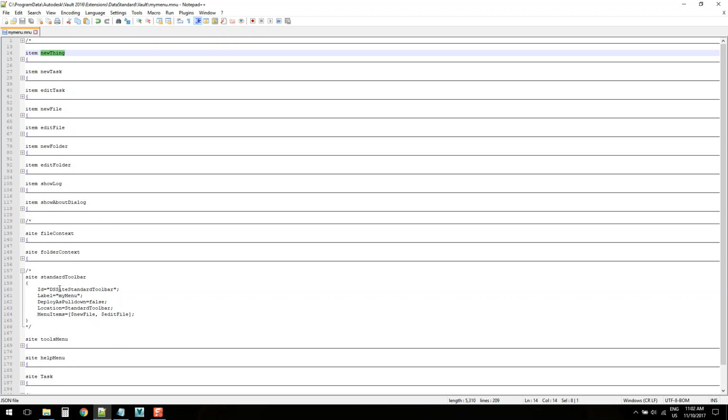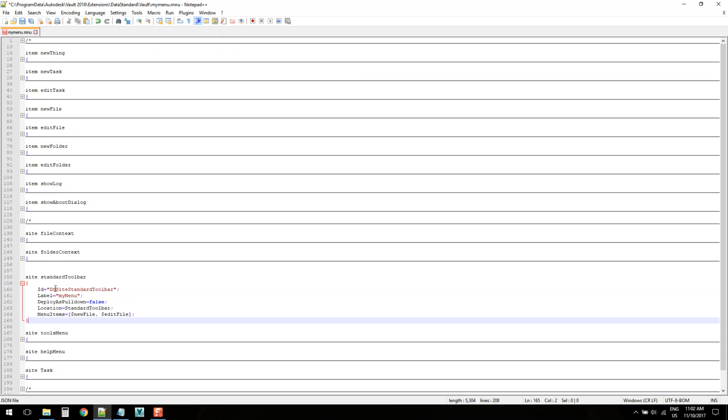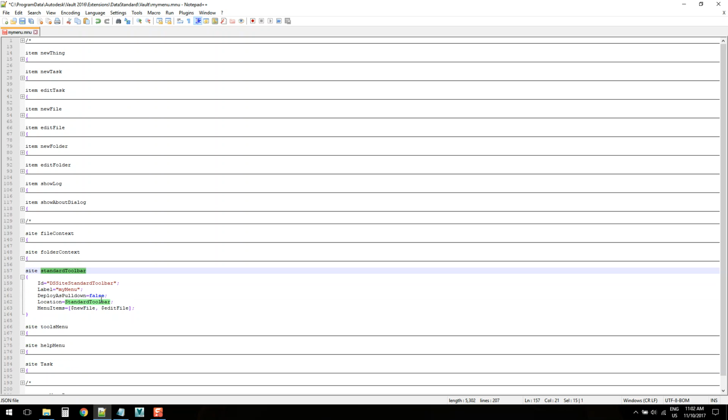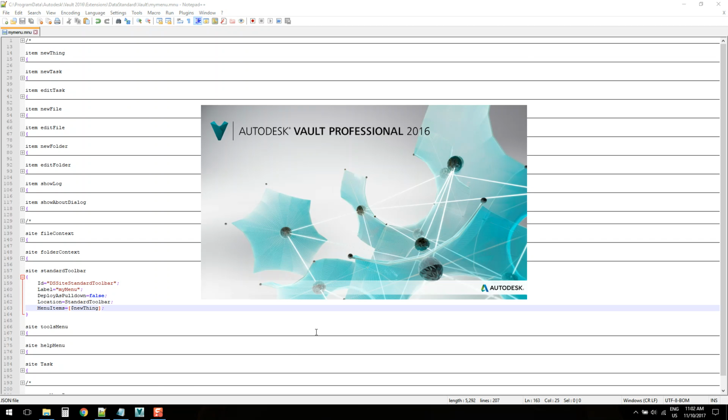Now down the bottom here we actually have commented out the standard toolbar site. So we can just uncomment that standard toolbar site, and now you've got a new site there called standard toolbar. You can make a new one for behaviors toolbar as well if you like. And down the bottom here is what is going to be on that toolbar. So I'm just going to go ahead and add the new thing to that toolbar. So now when we save, we go and fire up Vault.